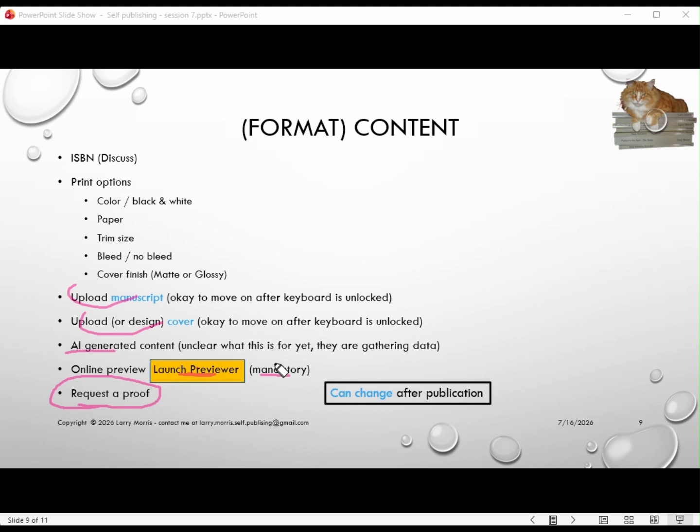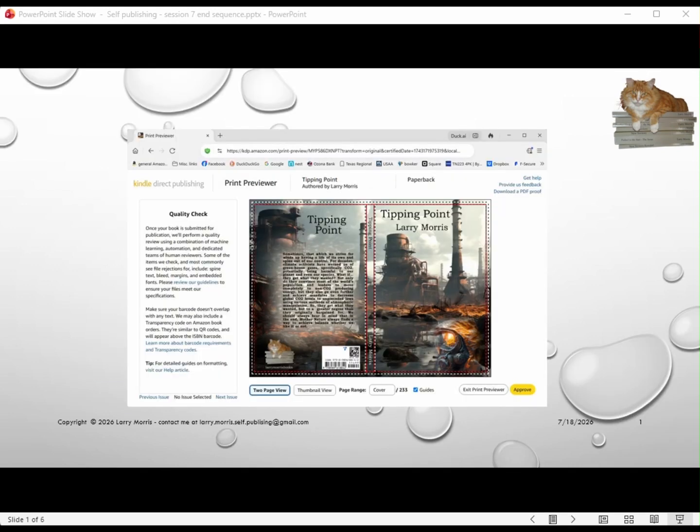But I would encourage the first or second book that you publish, request a printed proof. The more books you publish, the better you will get at creating the manuscript correctly and the cover correctly, and the less you will need an actual printed proof. Let's take a quick look at what that online review process actually looks like.